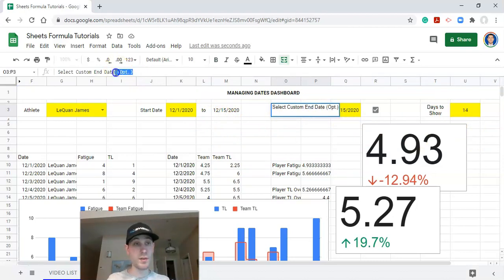And actually, I'm not even going to have this OPT, it makes it look weird. So I'll say select custom end date. And there's the check. Okay. Now let's deal with the graphs or the charts. So we're all set. We have our framework built.